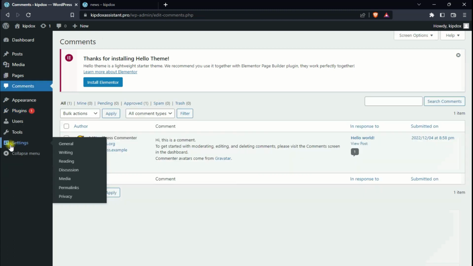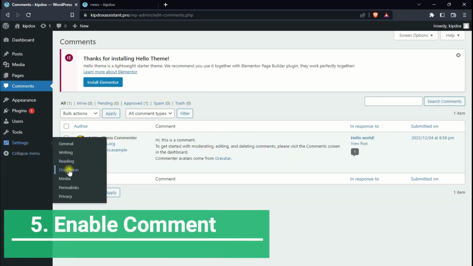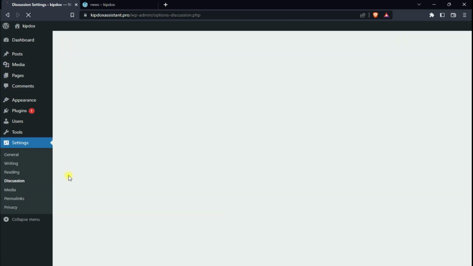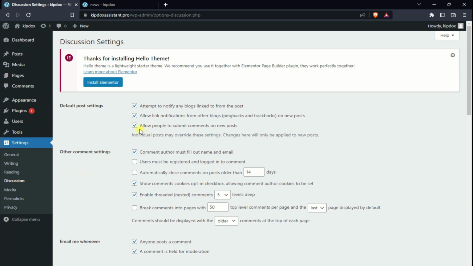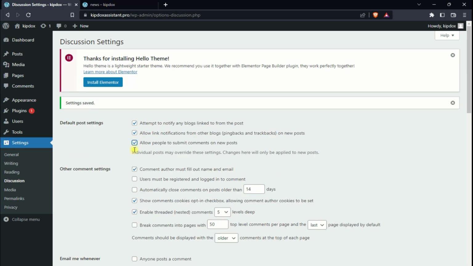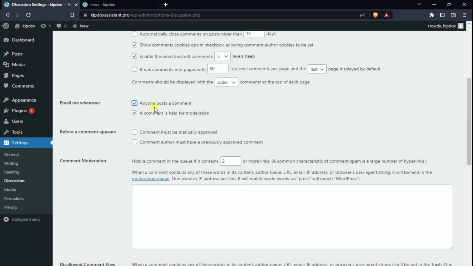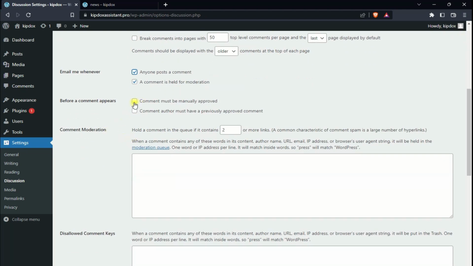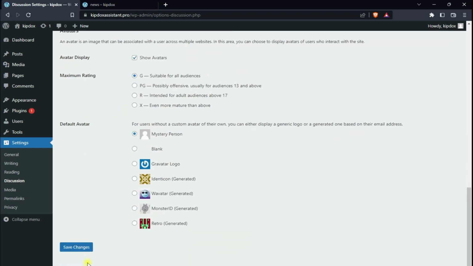So the next thing to do is to go to settings, then go to discussion. Under discussion, you will see the comment section. This is the most important thing to do now. Allow people to submit comments on your new post. So this is ticked. Make sure you tick this one. Anyone can post a comment on your website. If you like, you can approve comments manually, and if you like, you can leave it automatic. Then you click on save changes.